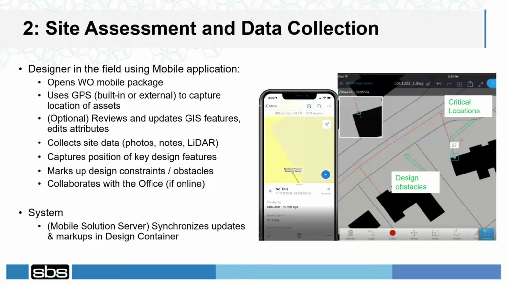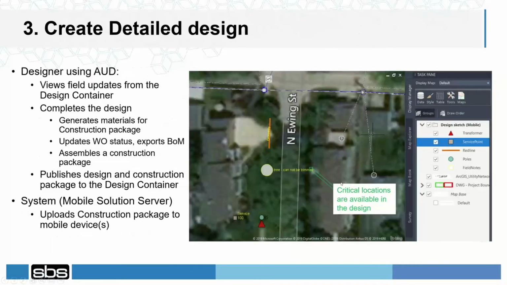So in the mobile application, we expect press button and data synchronized back to design container or goes back to designer. And while I'm back in office as designer, I can open AUD and overlay all the features, materials, and information I collected in the field. So there might be additional location for specific location where I want the service point to be, areas to avoid, like a tree that will not be allowed to cut, or other design constraints. So I can see it.